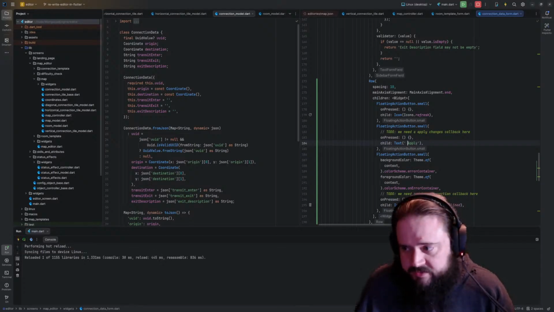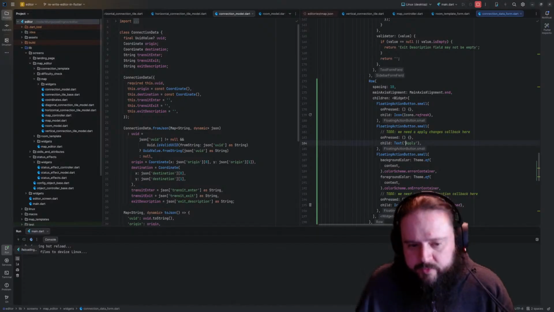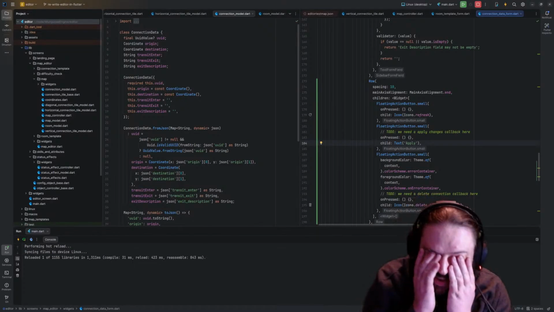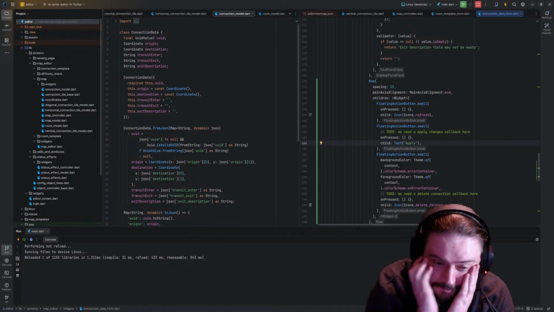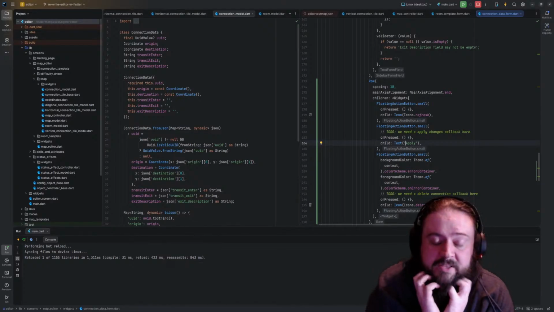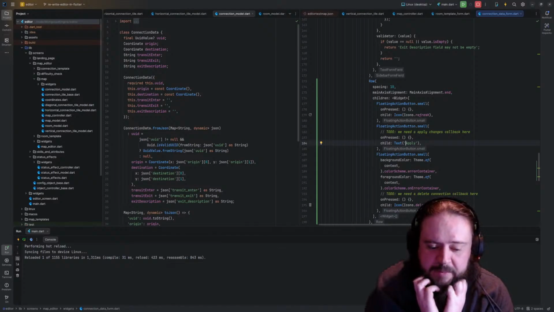And that causes it to move down. There's just not enough room for this. And it's not really a save button. It's an apply button, because it applies to the in-memory stuff. Because maps don't get saved until you click save.